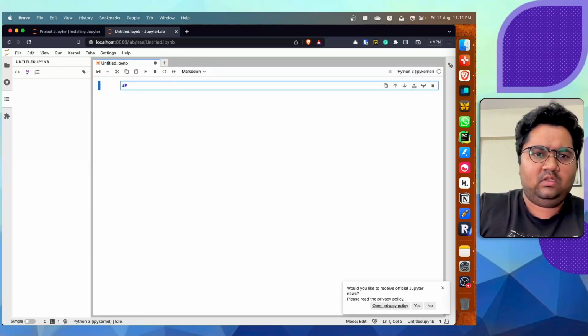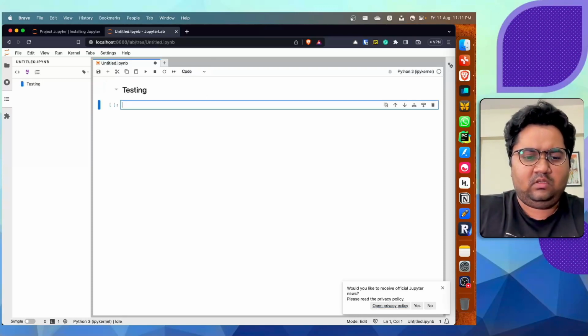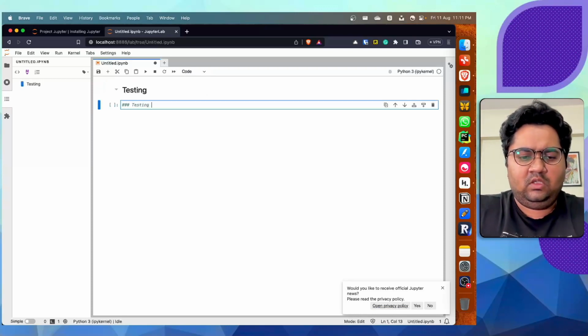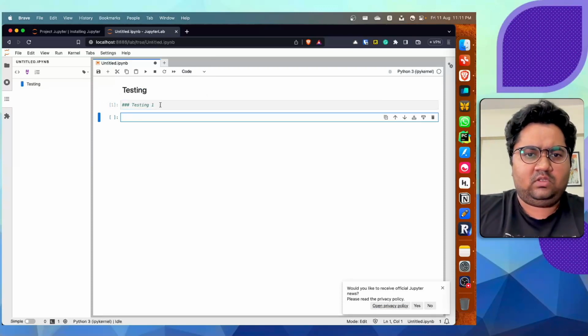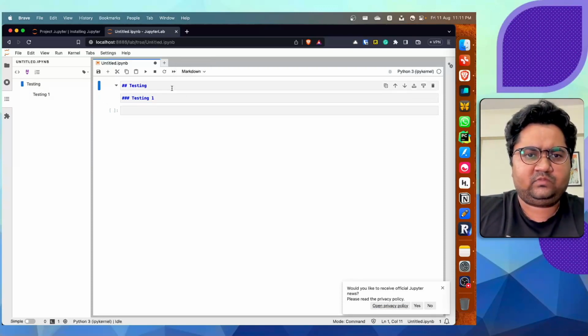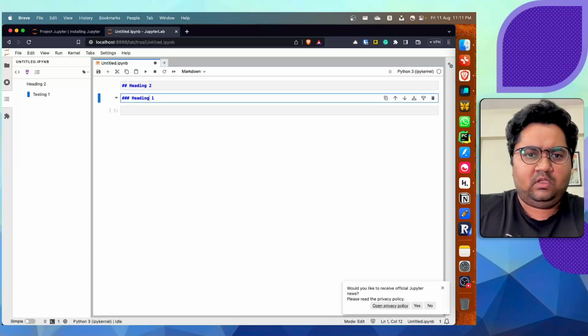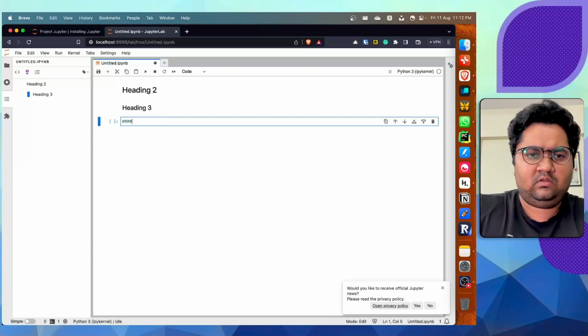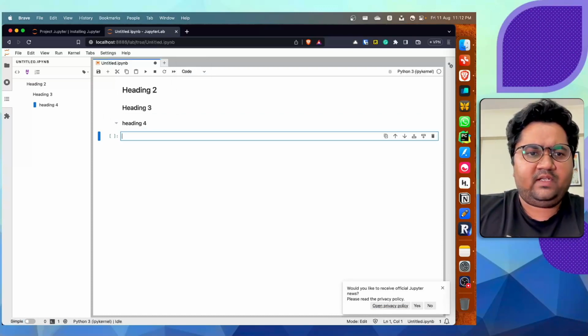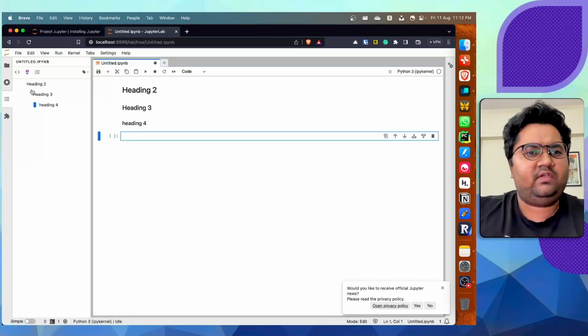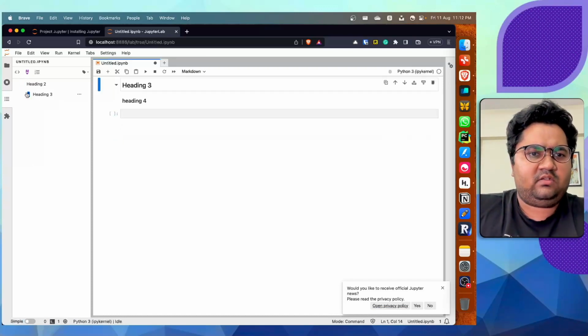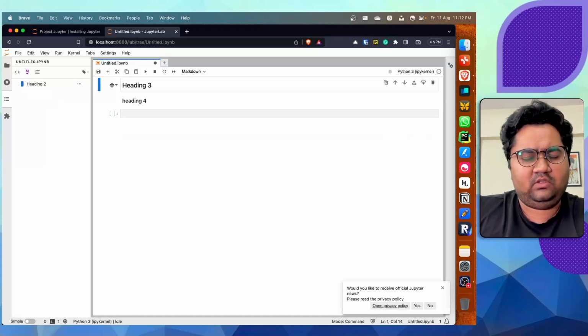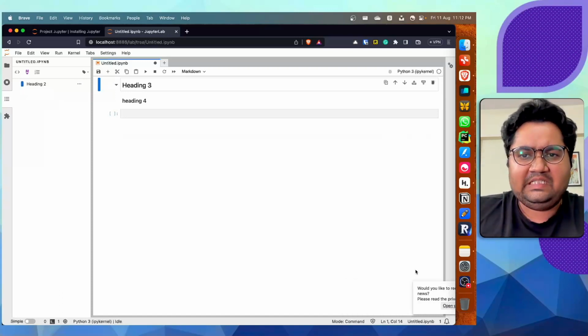For example, I'll do testing, testing 1. Okay, no, this was as code, sorry, my bad. Let's call this heading instead of testing. Heading 2, heading 3, heading 4. So you see on the left hand side, it's neatly giving your document the structure. You can do foldings and all that within your code, so it improves the readability of the code. So that's what it does.